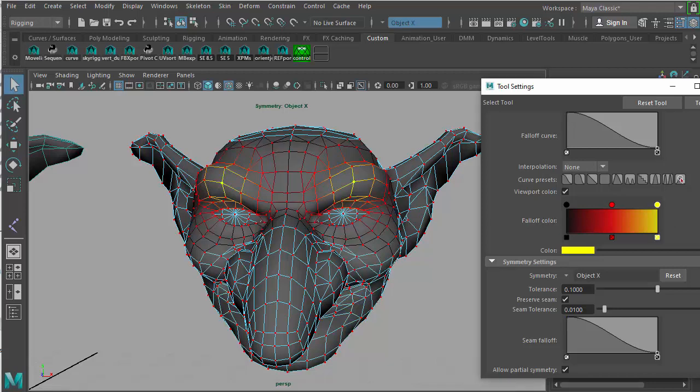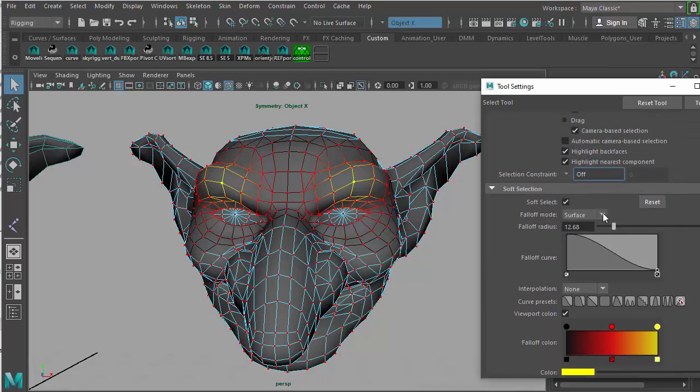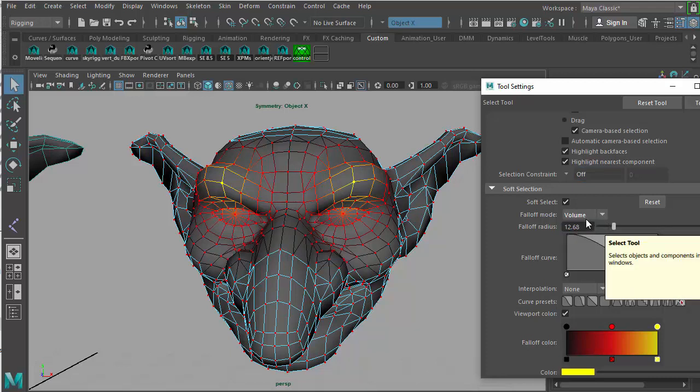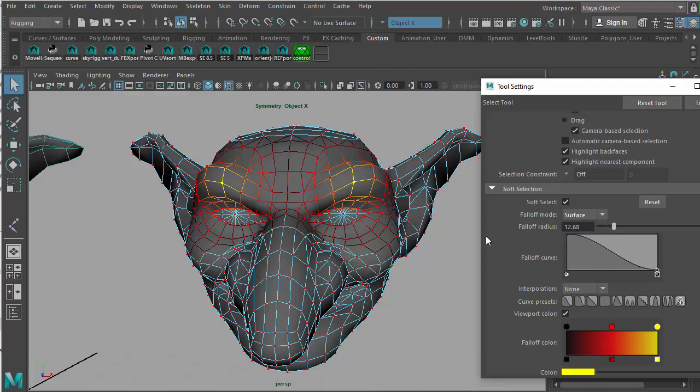So the other thing with soft select is you have this falloff mode, which is surface or volume. Volume is quite literally a sphere of influence right around the eye. I mean, it takes everything, including the eye. Surface, it sort of respects the separate meshes.